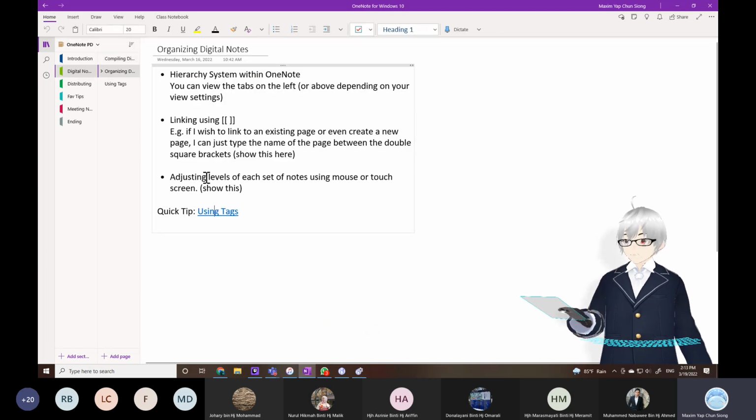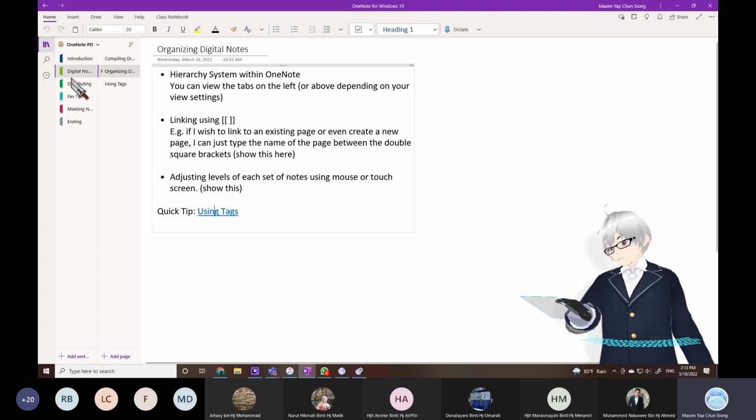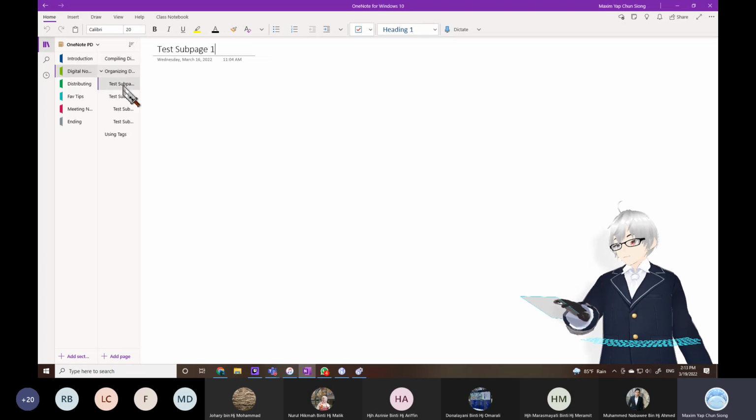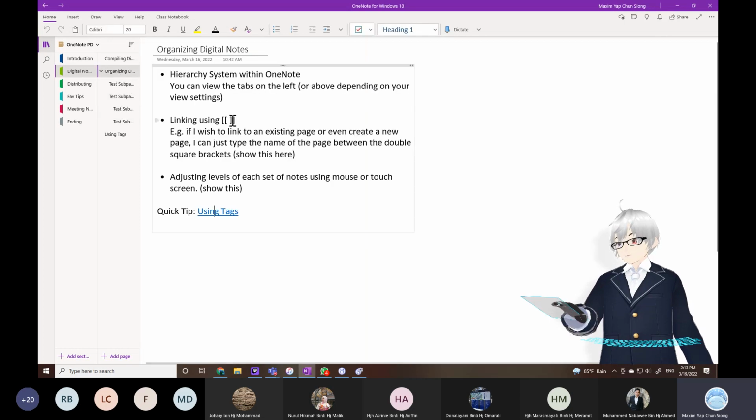It's a very simple system. You have your main notes here. Then you have your subsections over here, which you can expand and close. And then you have subsections of subsections. So I put some test pages there.